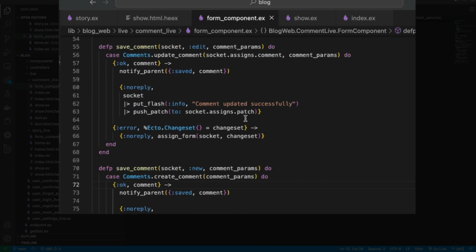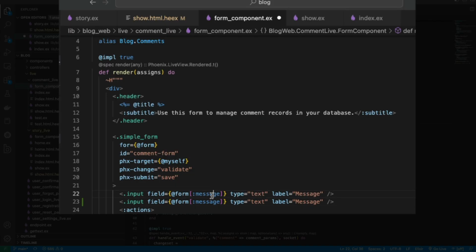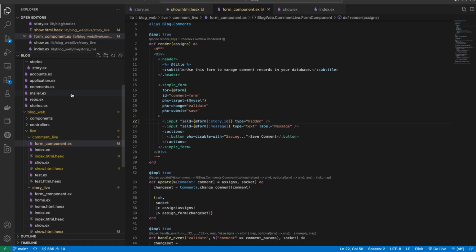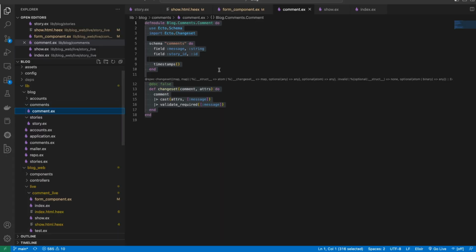Then in our form component, we need to have that as a field. We can set it up to be a story ID, and this can be type hidden. Since it's hidden, we won't really need a label. So now we have a hidden field which stores the story ID. For that to function, let's take a look: is that set up in our change set already? Let's go to where we have our blog, comments, and comment, and we do have the story ID.